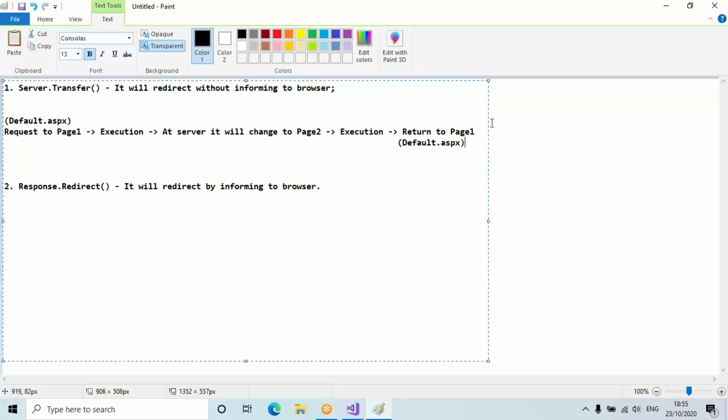URL will be page 1 only. That I meant to say. Understand it. However, practical will see. The same I'm going to justify with practical. That is a different story. But understand now.